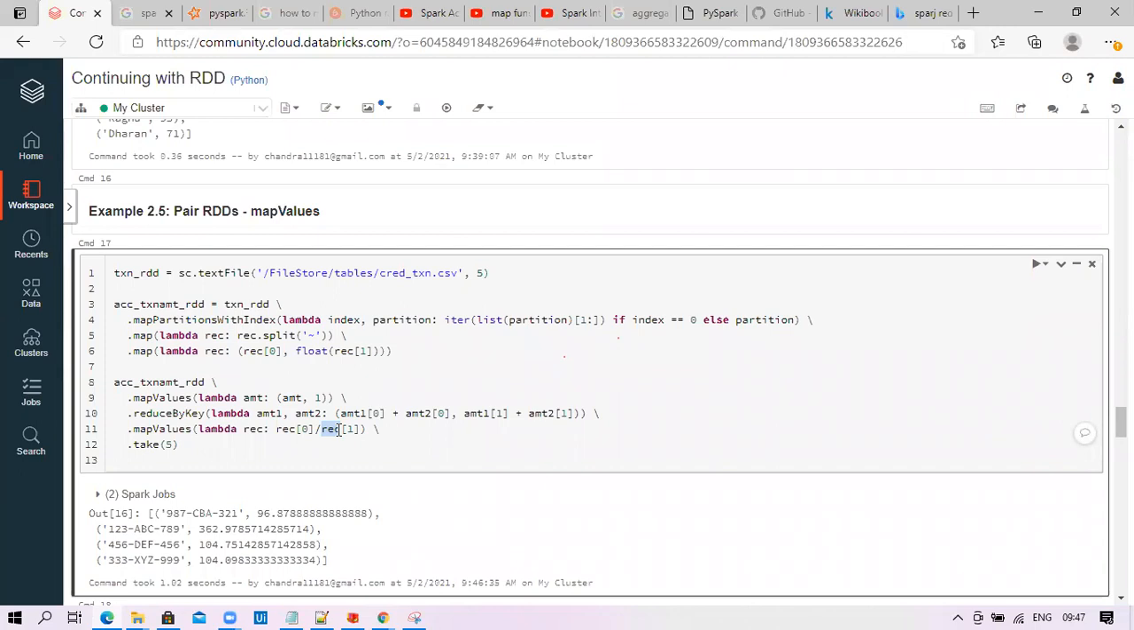Got it? Anybody having any queries? Tausif, Rohit. Anybody having any query? No, Siddharth.